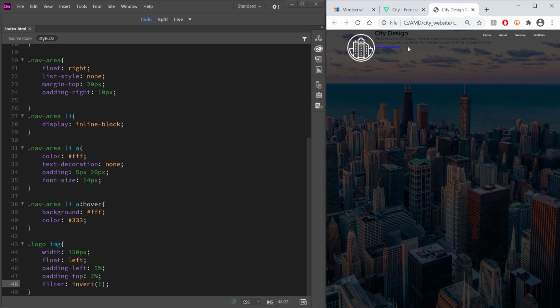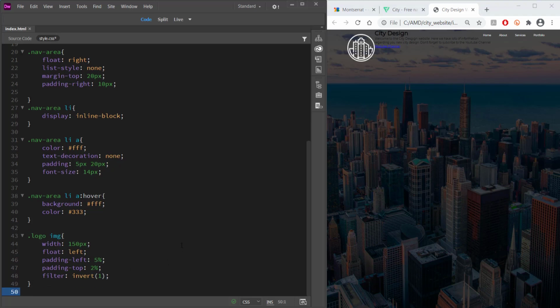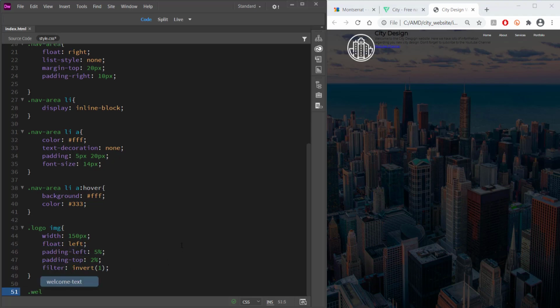So now we've got the final thing that we have to work on, which is our welcome text. So we're going to go back into our CSS code and we're going to write .welcome text.